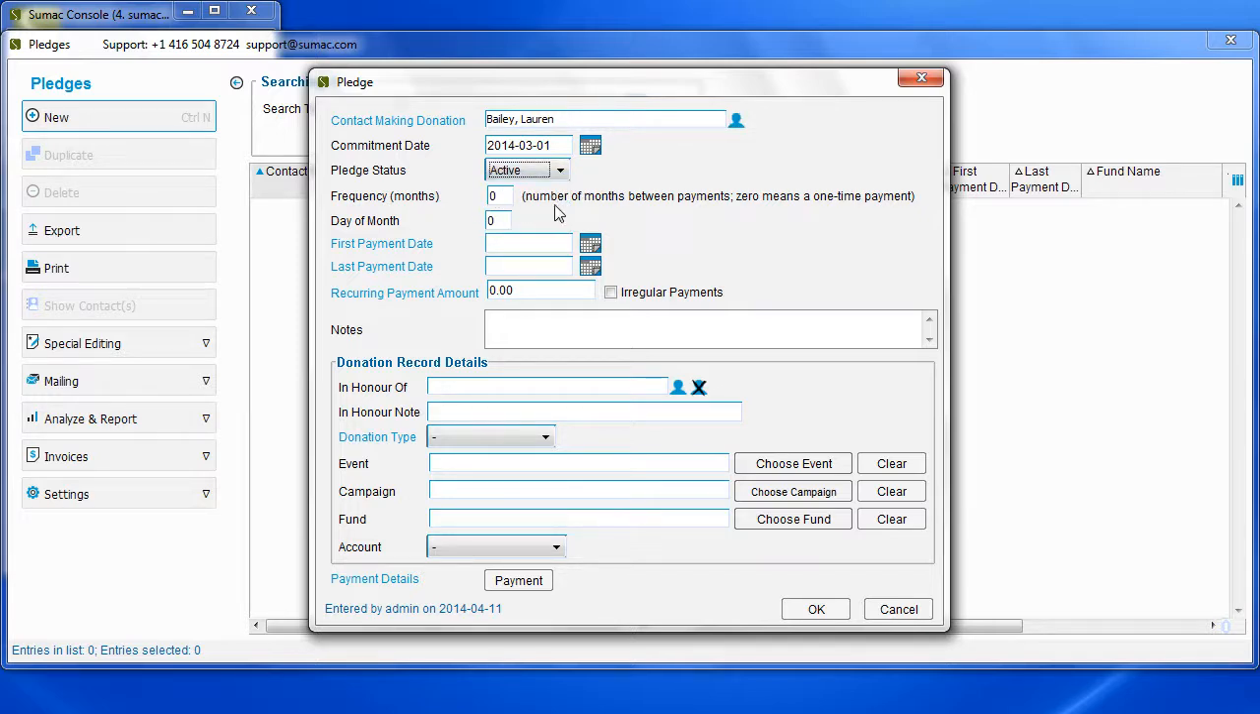Frequency months defines the number of months between payments. 0 means a one-time payment, or that you do not know how often the donor will be making donations towards this pledge. However, if this is for a monthly donor, enter 1, which tells Sumac that one donation will be made toward this pledge every month. Enter the day of the month that this donor plans to make donations toward this pledge. For example, if Lauren Bailey plans to donate on the 1st of every month, we would enter a 1 here.